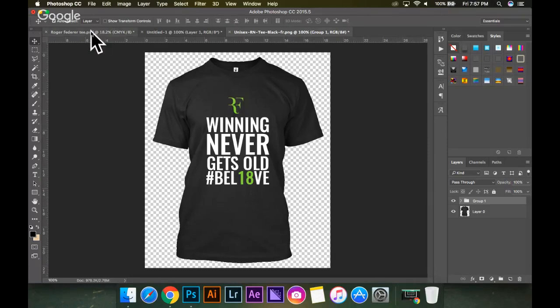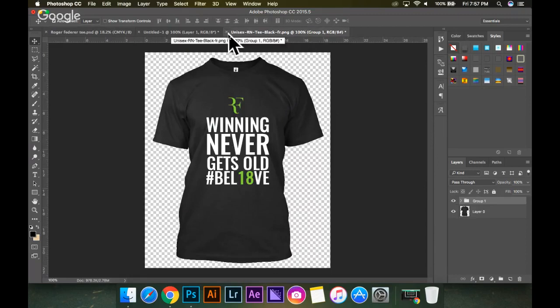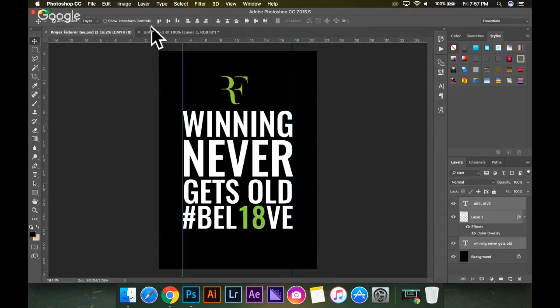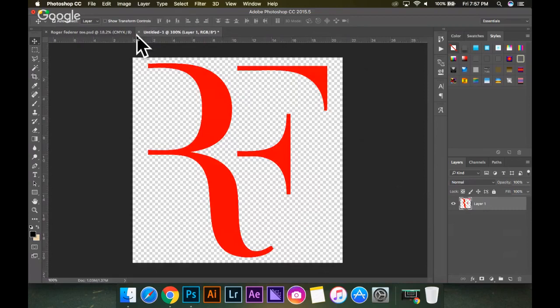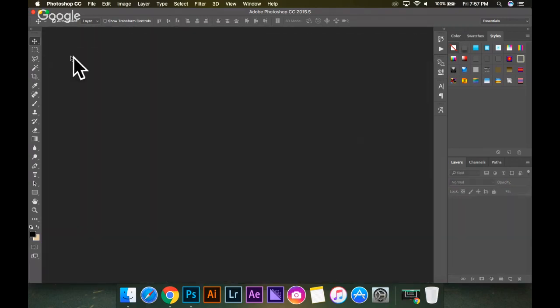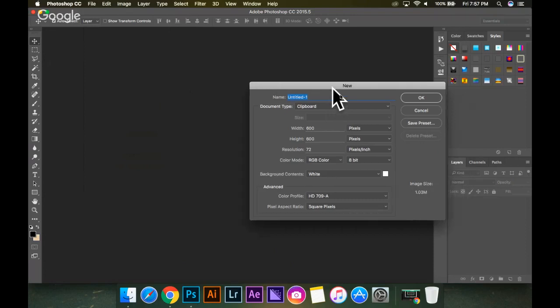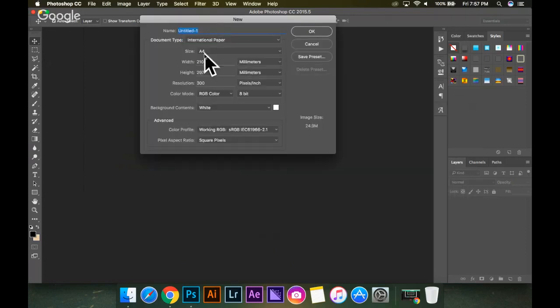Okay. So first of all, I just save this design. Control S again. Okay. I'm closing all the things. This also. You know the first step is Control N, or just go to File and New. From document type you have to select international paper and then size A4, resolution should be 300, color mode should be CMYK for print purpose.